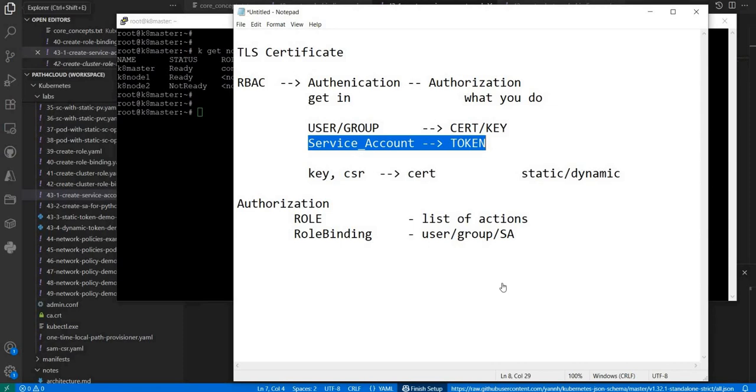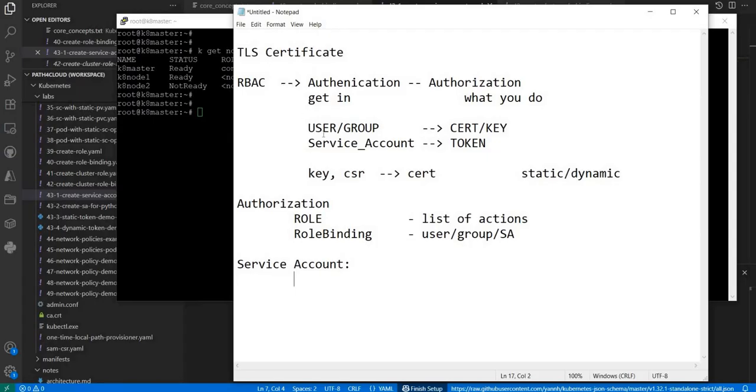Hello everyone, welcome back. In today's video, we are going to discuss the service account. So far, we have seen how you can create a certificate to authenticate your user, and how you can create a certificate with an assigned group, which is an already inbuilt group in Kubernetes. You can use the same and create a certificate and authenticate.